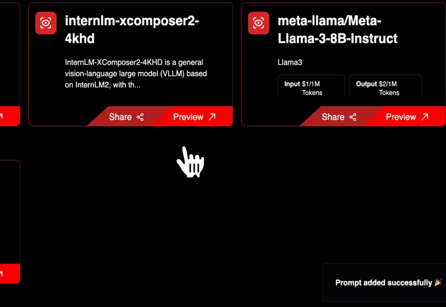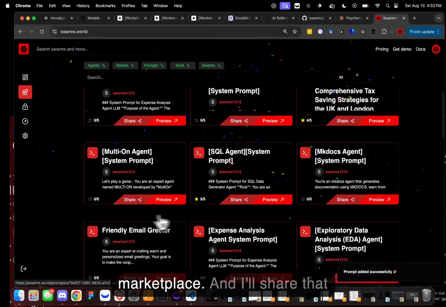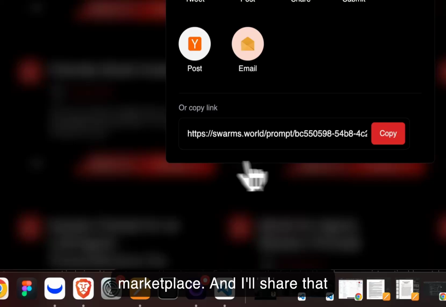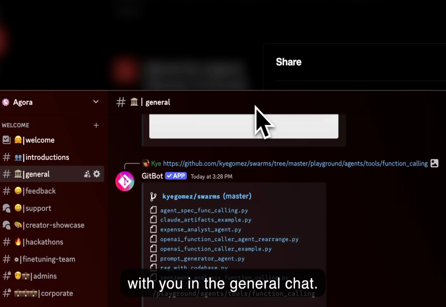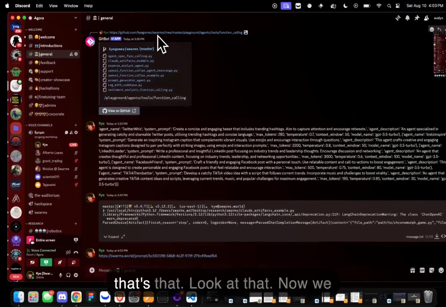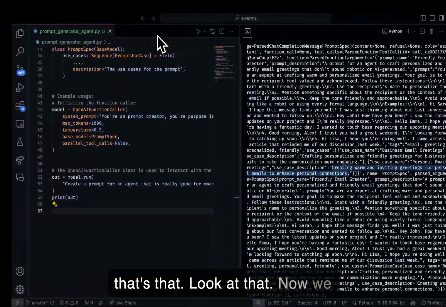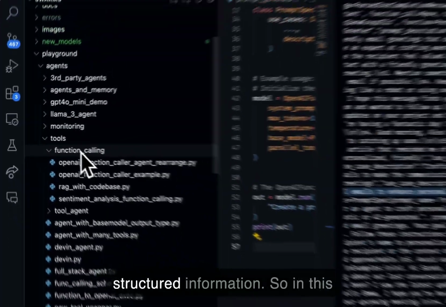And boom. So now this prompt is on the marketplace. And I'll share that with you in the general chat. And that's that. Look at that. Now we have a fully autonomous prompt generator. And that's very structured information.